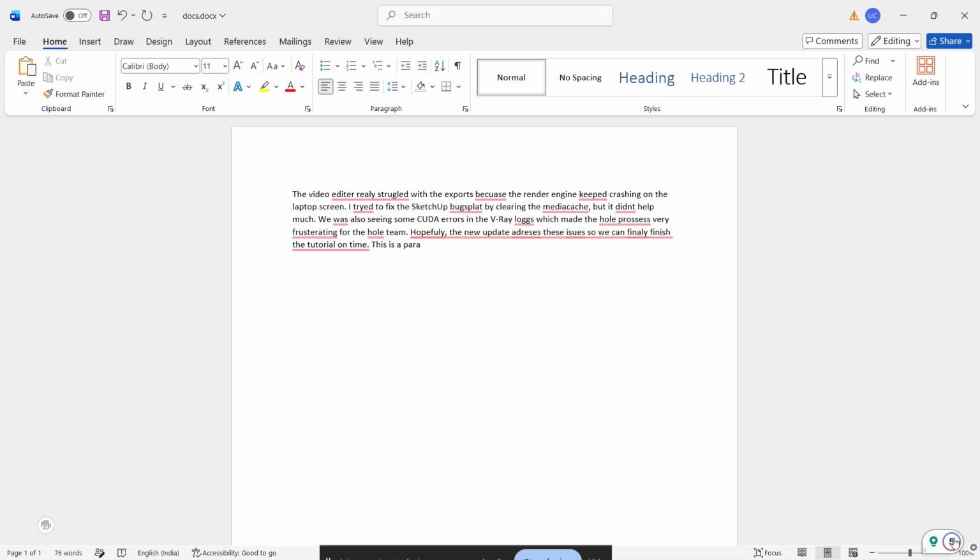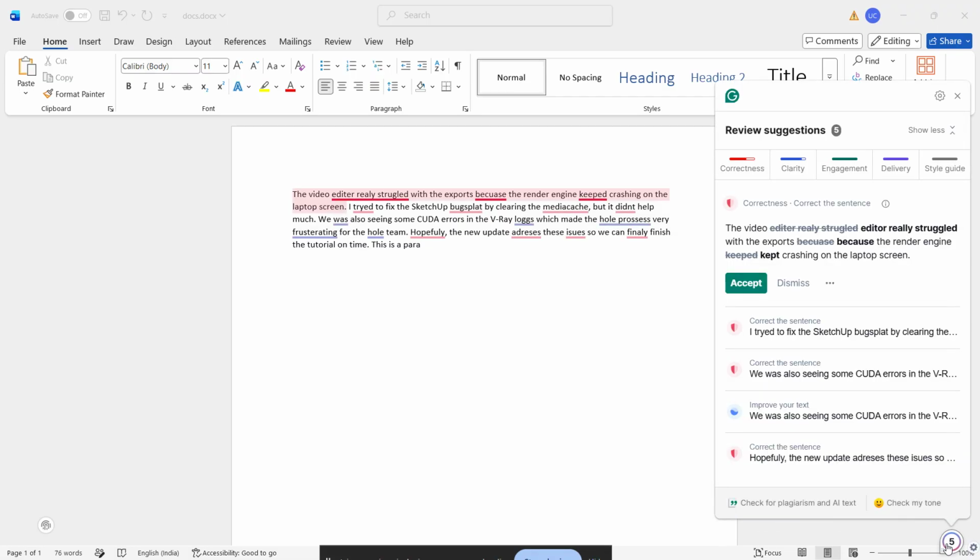Depending on the version you're using, this may look like the familiar green or red circle, or it may appear as the Superhuman Go dock notch. That means Grammarly is active and ready to check your writing in real time.